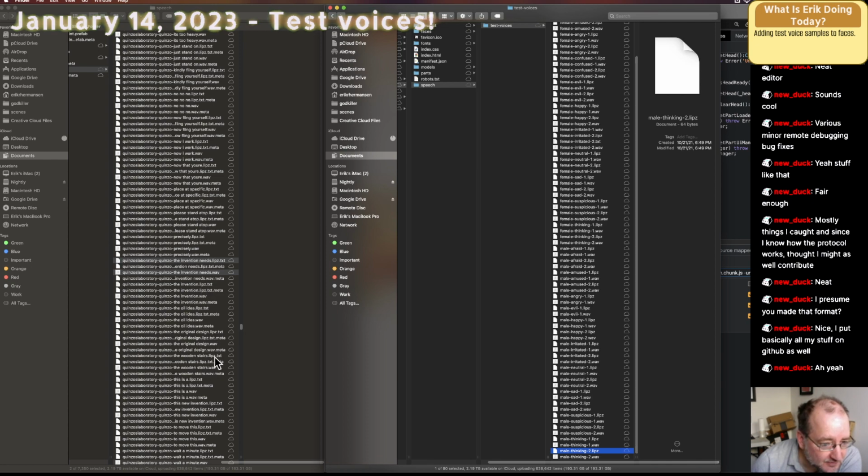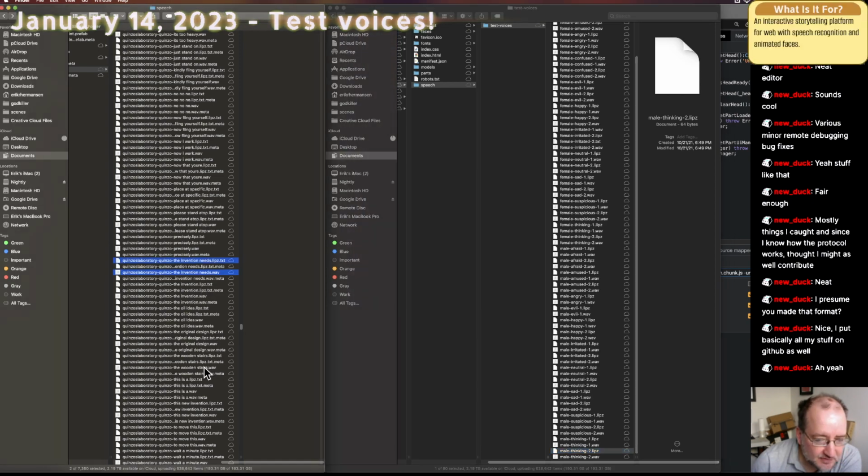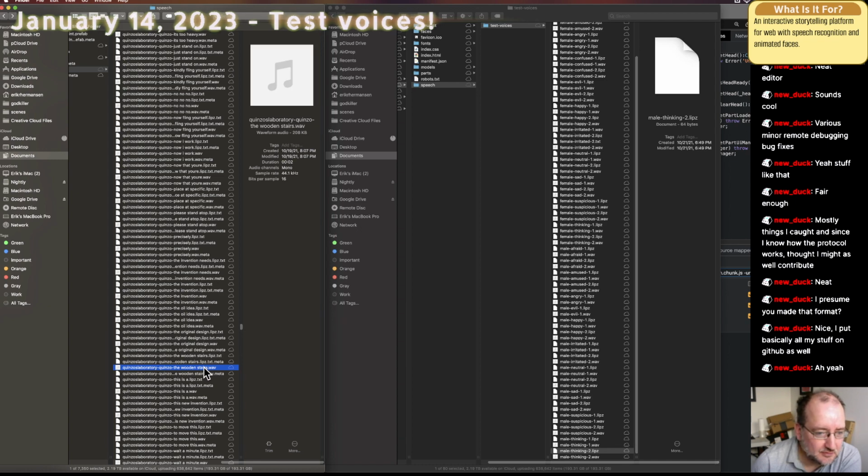Okay, the original design, the wooden stairs. Evil's going to be a hard one, but there was something up ahead. Fling yourself west I could use in a pinch.